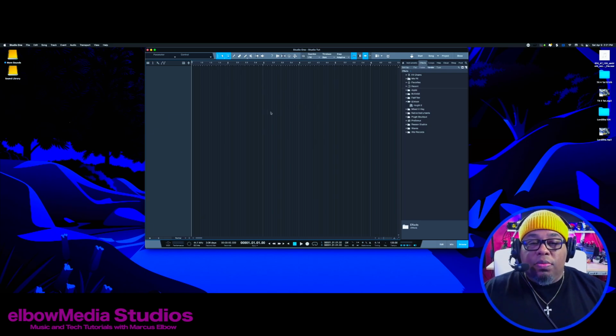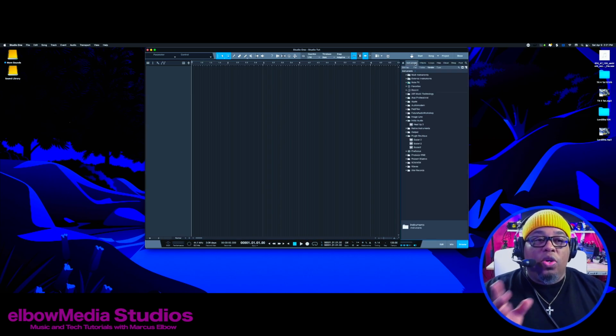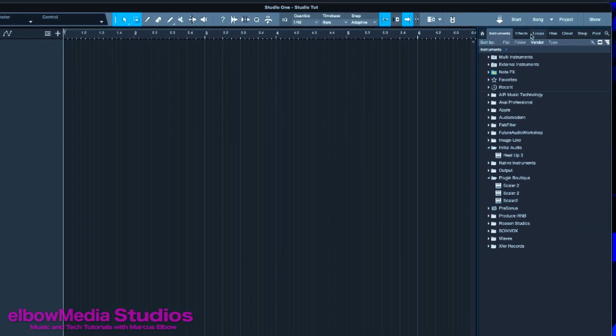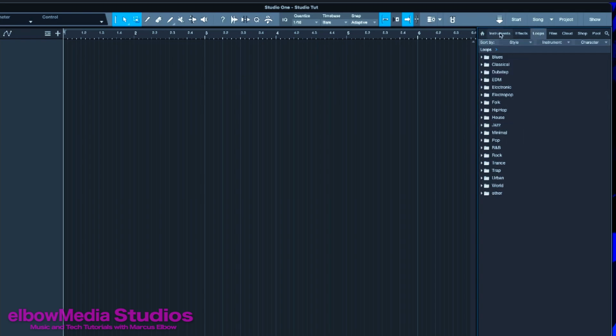Okay, now let's walk around the interface real fast. Like I said, I'm not going to teach you everything, but I am going to show you a few things that you need to get started. First of all, over here on your right hand side is where you get all of your instruments, plugins, effects, and you can get some loops and do some different things like that.